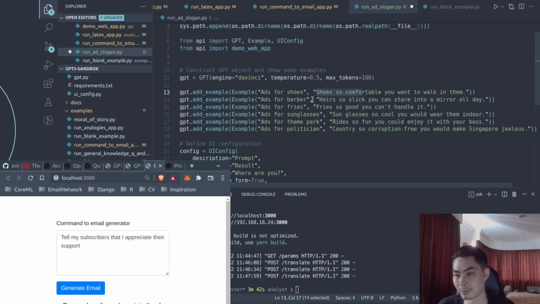Ads for barber: hair so slick you can stare into a mirror all day. Ads for fries: so good you can't handle it. Sunglasses so cool you would wear them indoors. Ads for theme park: rides so fun you can enjoy it with your boss. So nobody wants to go to a theme park with their boss, but the rides are so fun you could actually enjoy it with your boss.